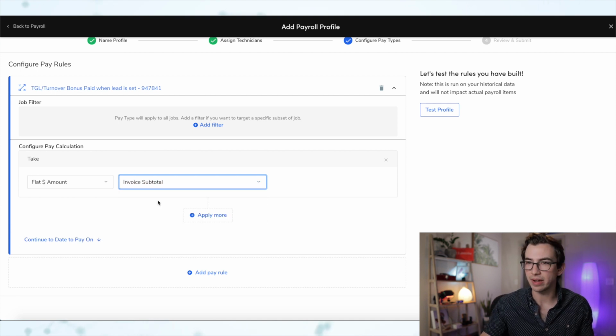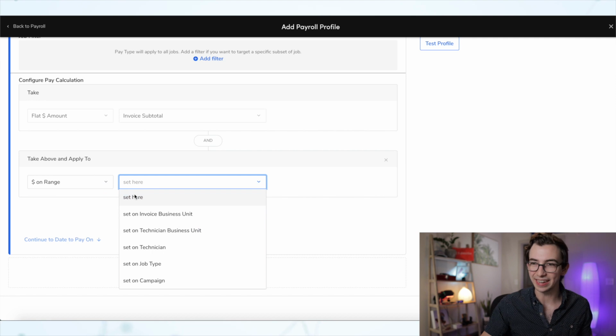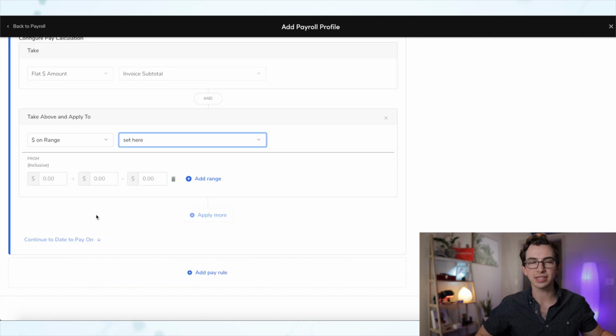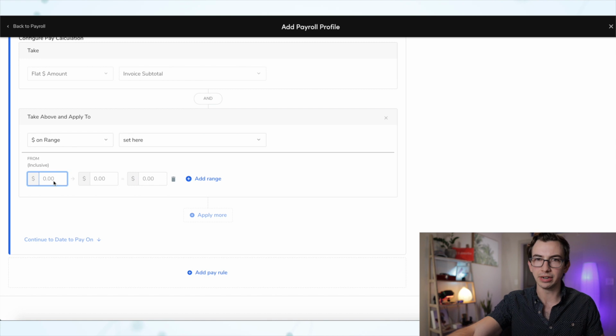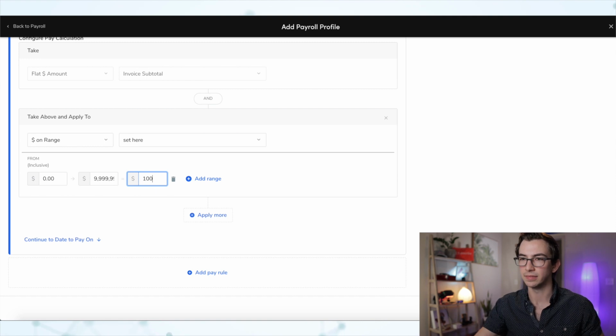So I'm going to say flat amount of the invoice subtotal. I'm going to say apply more, and I'm going to say multiply by dollar on range. And I'm going to say set here. So this is just like how we set up that sales profile, except over there we did it based on percentage, and here we're doing a flat amount. And we only need one range. That range is from $0 to 999999999. And the flat amount that we're paying is 100.